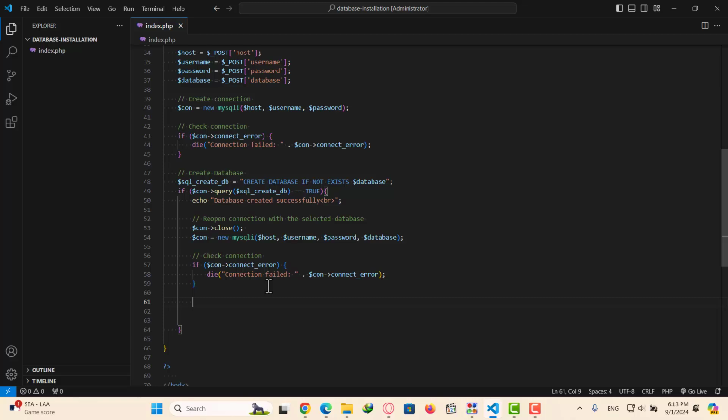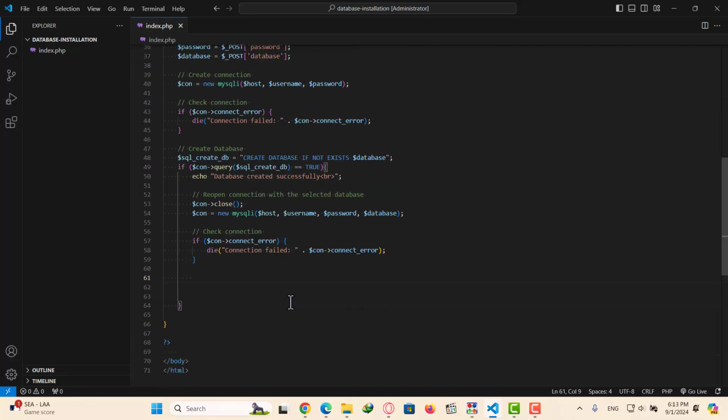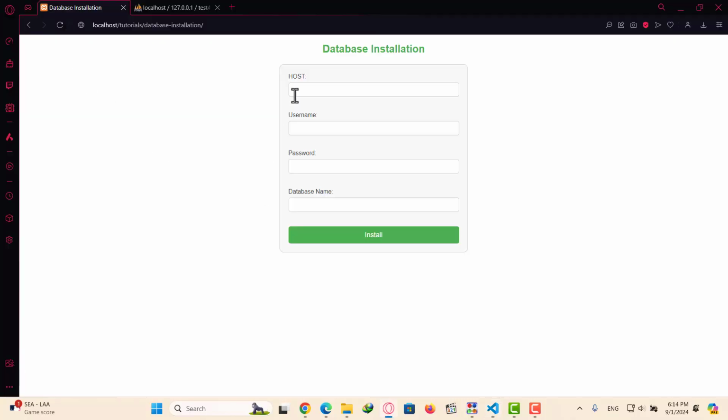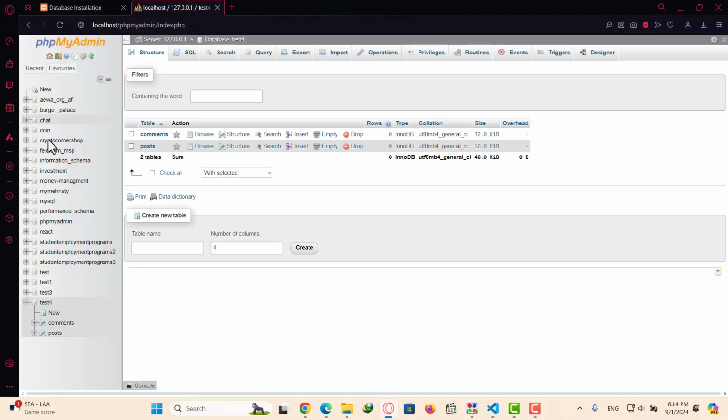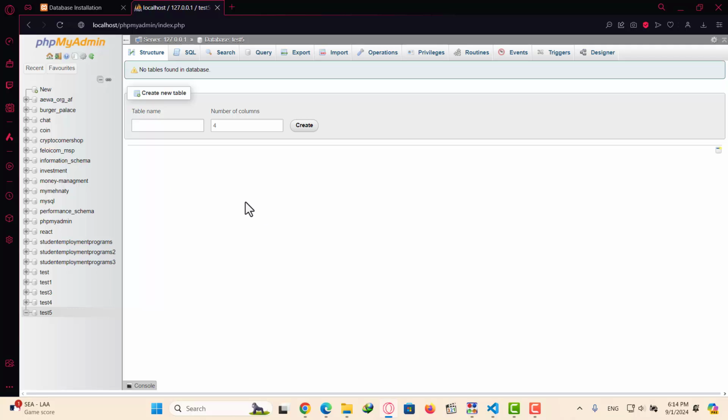But we also want to create a table inside our database. But before doing that, let's test this one and see if it creates a database for us or not, if our code is correct or not. Let's refresh. I don't have a password. I make a database, call it test 5 for example, and click install. Database created successfully. Let's check. Let's refresh, and there you go. I have test 5 and there's no table inside it.